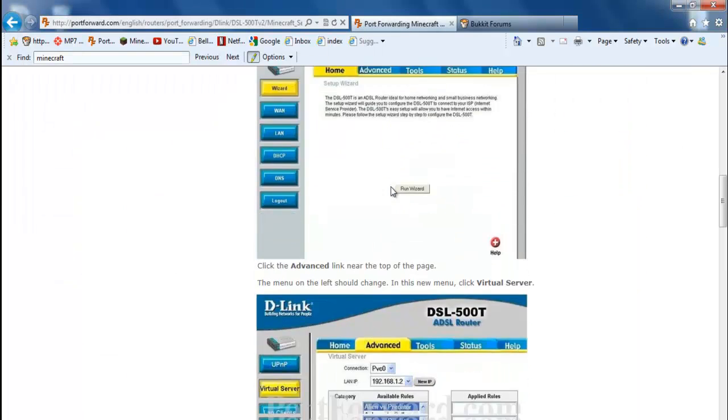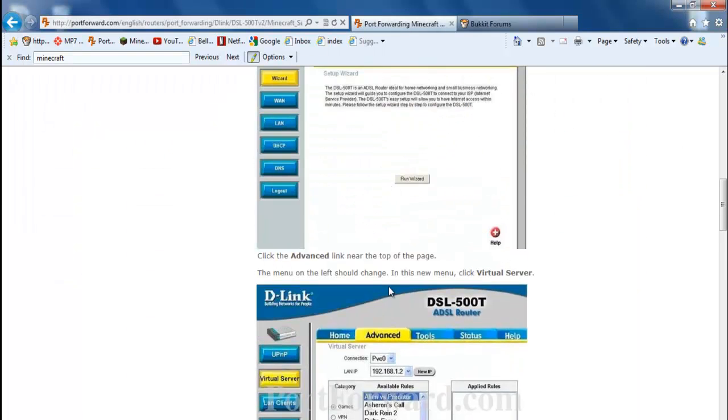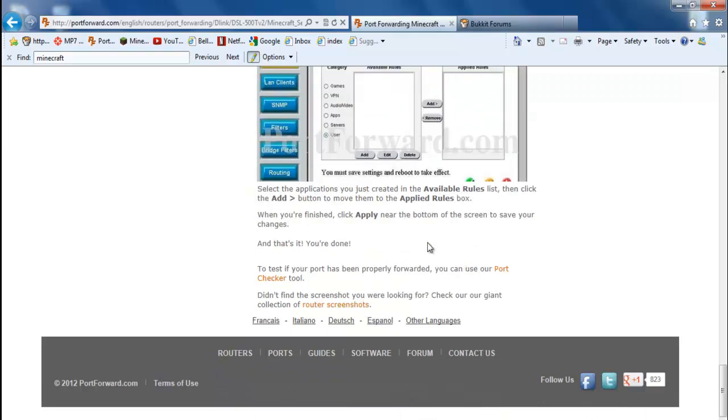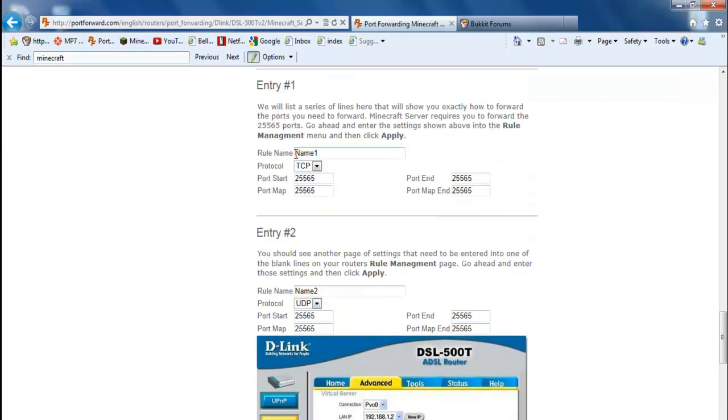You follow the steps on the screen, which are very simple. You just read here, look at the picture, make sure you're doing it right. Read here, look at the picture to make sure you're doing it right. You just follow it all the way down, and open up your server.